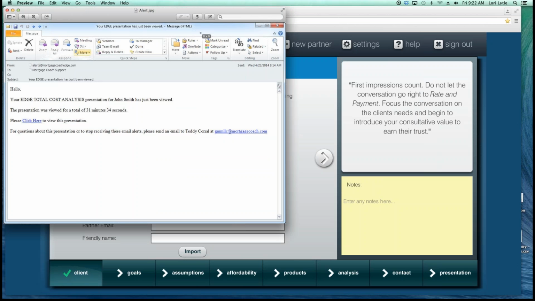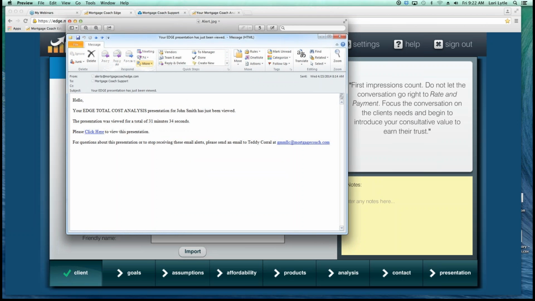There we go. This is an example of an email alert. What this will do is anytime a report closes, you're going to get an email alert letting you know someone's viewed the report. It gives the borrower's name, how long they viewed it. You'd be able to click here to be able to see the presentation. If you enter that phone number, it will appear here as well.